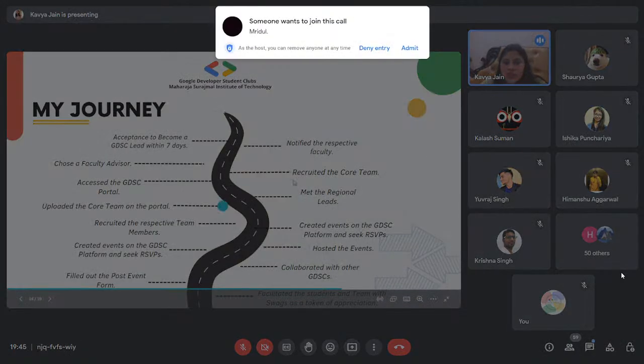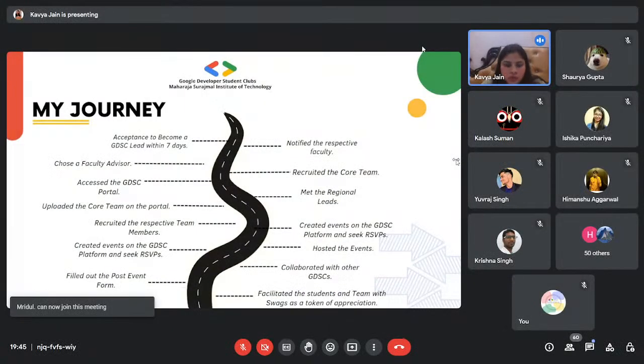Then for the events created on the GDSC platform, you have to fill up a post-event form. I also collaborated with other GDSCs to host events. I might have collaborative events, and they are counted for both the GDSCs. At the end of some tenures or any campaigns, we facilitate the students and the team with swags as a token of appreciation, so that they are boosted and motivated enough to participate and contribute to the best of their abilities.